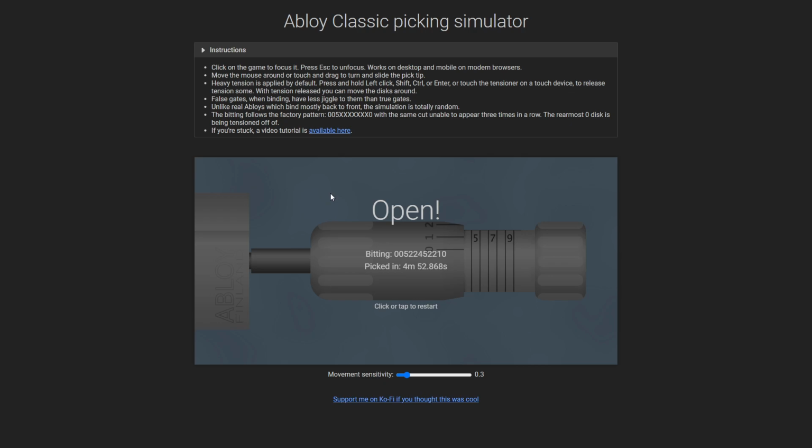Abloy Classics in real life, you can also front tension if you want. It's a bit nasty too, but you can. It's just easier to back tension. And you can see here, just as the rules state, the same card is unable to appear 3 times in a row. We have 2 sets of 2-2, but never 3 in a row.